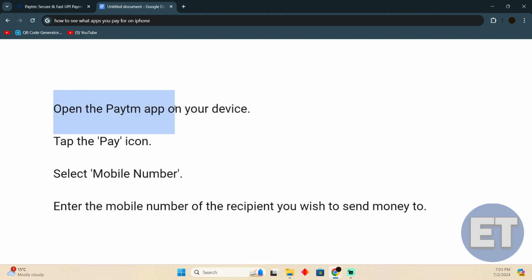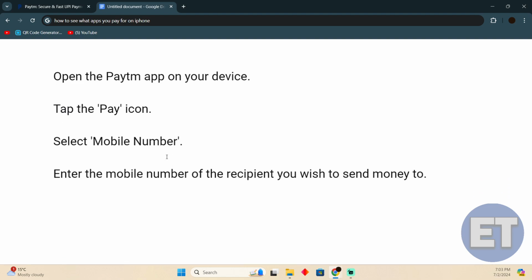First things first, open the Paytm app on your device and then tap on the pay icon. And then simply enter the mobile number of the recipient, and there you go. You'll be able to see an option to select the amount. Just select the amount as well, and then simply tap on send the money. So that's pretty much it. That's how you'll be able to do it.